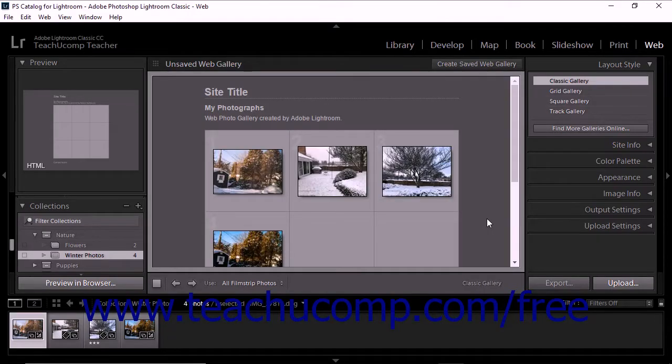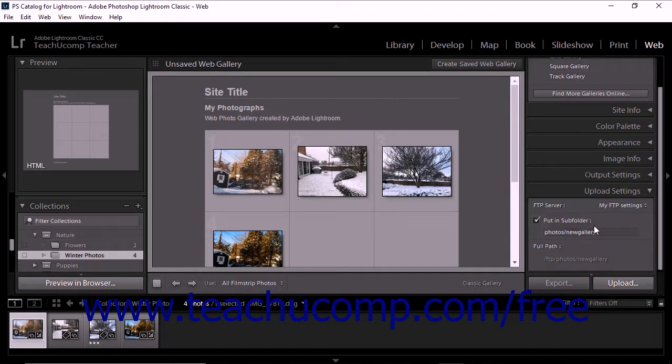www.teachucomp.com/free. Go to Web Gallery in Lightroom Classic CC. First ensure that you have correctly configured your FTP preset information within the Upload Settings panel as discussed in the earlier lesson in this chapter titled FTP Presets and the Upload Settings panel. After reviewing the settings in this panel, then click the Upload button below the right panel group.